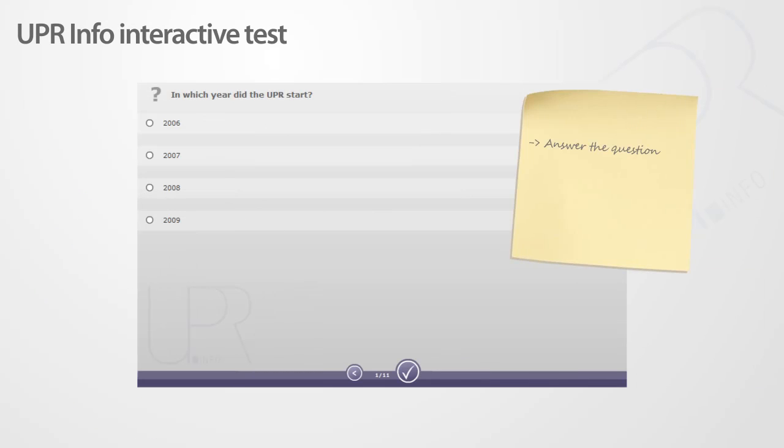We will now proceed to a test in order to check your understanding of this tutorial. This test contains 10 questions on the different modalities of the UPR process. Some questions only have one response and others have multiple choice responses. To avoid any panic attack, be informed that you can redo the test as many times as needed. Good luck!